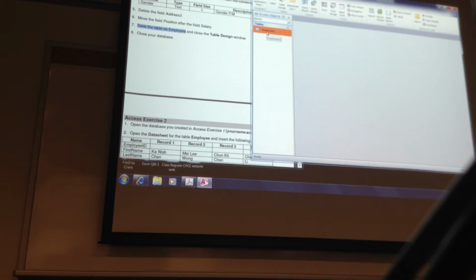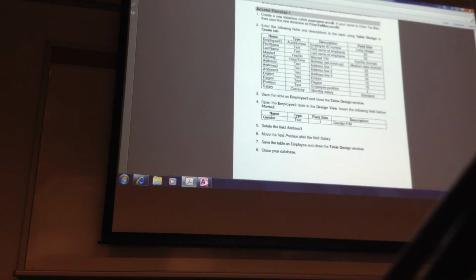Well, it's very simple. We move to the table icon, right click it, and then we have an option here. See, rename. Let's choose rename, and then we delete 2 after employee. Then we can change the table object from employee 2 to employee. Alright? Okay, that's basically exercise 1.